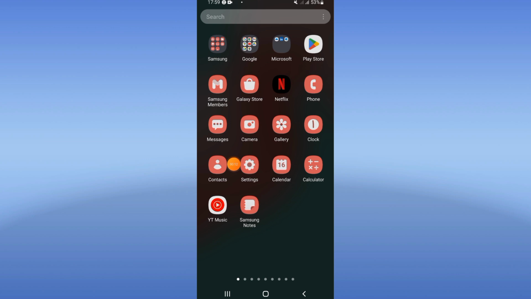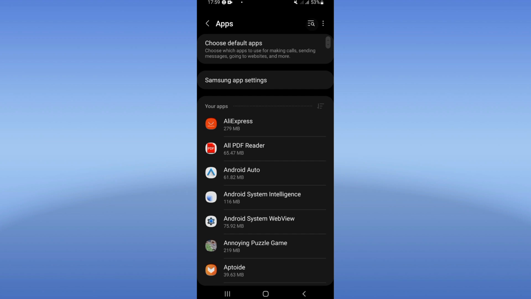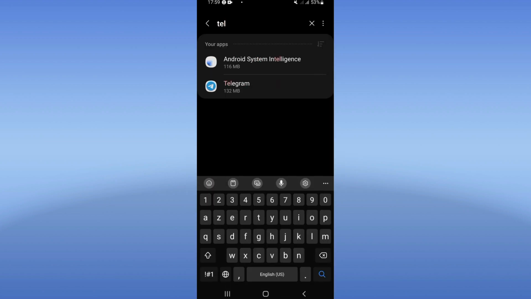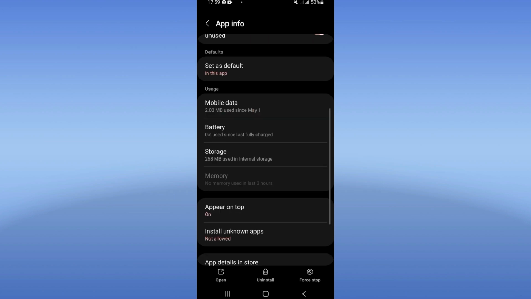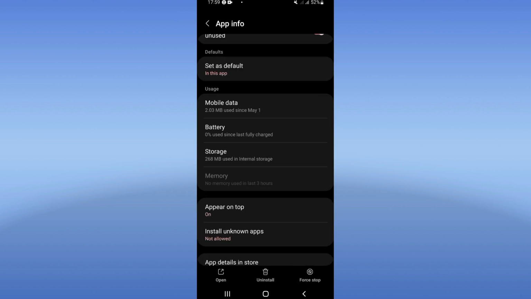So you need to open the settings of your phone as the first step. Next, go click on apps option and search for Telegram. So click on Telegram like this. When you see it, scroll down this list, click storage, click clear cache, and back, click on force stop, click OK.